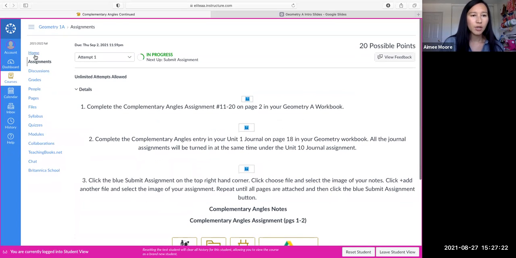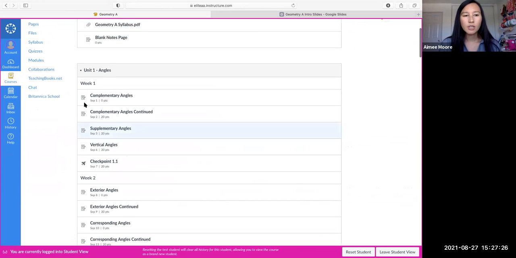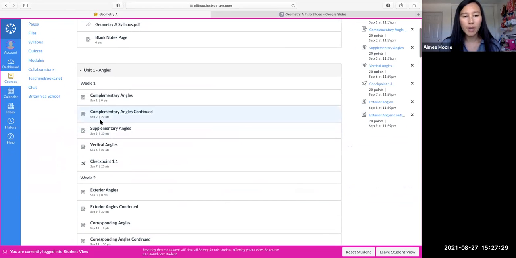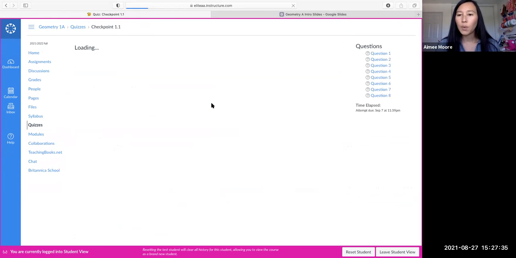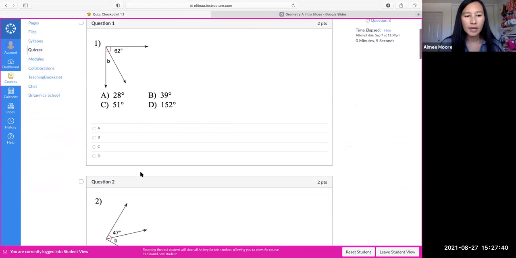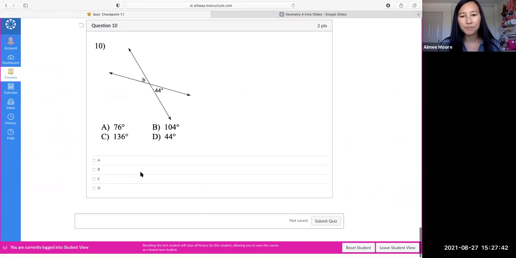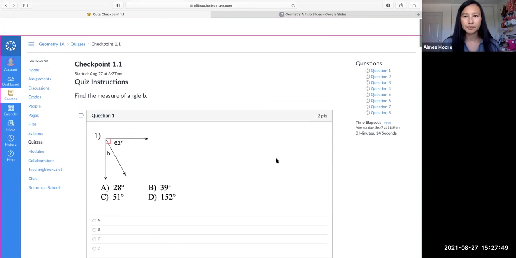And then I will show you just one more thing. So we'll click home. And then you'll see, so these ones are where you'll be uploading. If you see the little rocket ship, that means it's already in Canvas. It's embedded like a quiz, a checkpoint. So we have the first checkpoint. You'll answer these questions. And then you'll submit the quiz down here at the bottom right. You don't have to upload anything. Okay, so that is the summary of Geometry A.